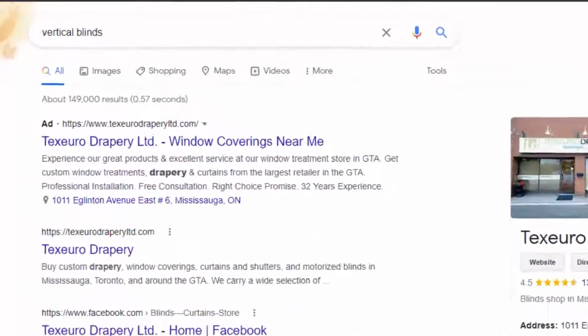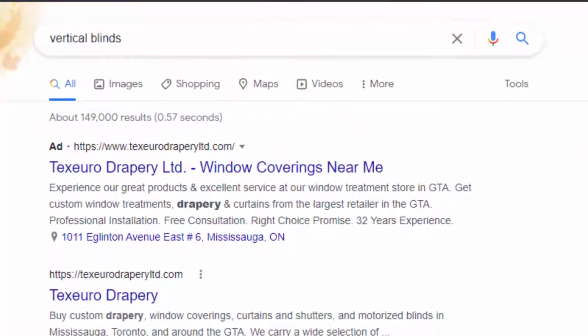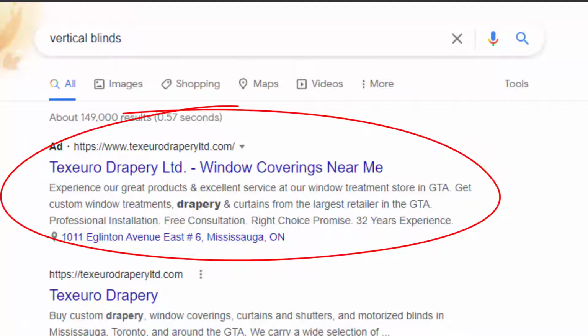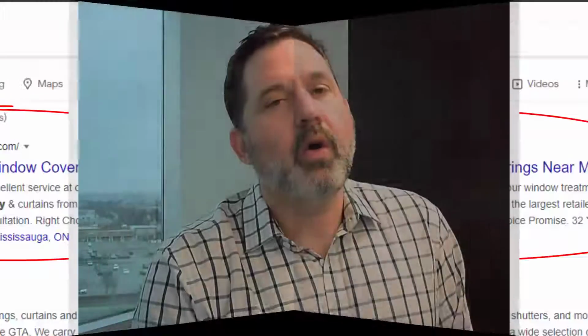So as you can see in this example here, you'll see that the ads show on top. And if you don't think people click on those ads, you are horribly mistaken. Google is a multi-billion-dollar company because of those ads, and it is a really big business, and it is something that can get a lot of bang for your buck if it's done correctly.